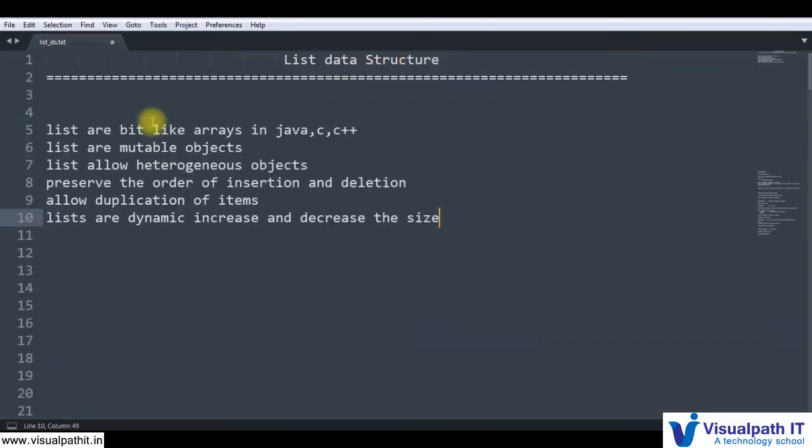List data structure. Lists are a bit like arrays in Java, C++. Lists are mutable objects. What are mutable objects? I will go into detail. Lists allow heterogeneous objects, preserve the order of insertion as well as deletion, and allow duplicate items. Lists are dynamic, so we can increase and decrease them at runtime.